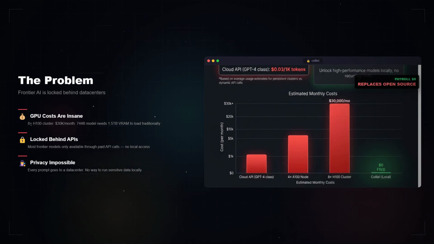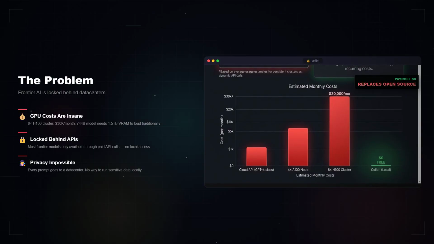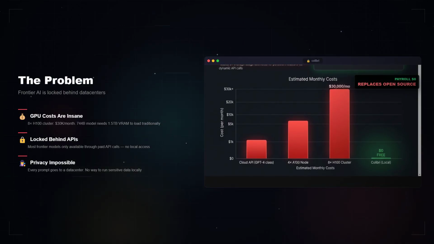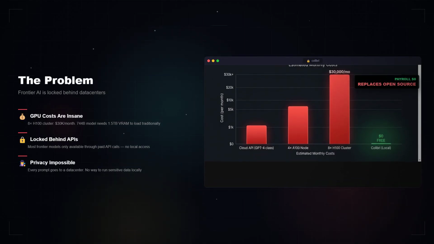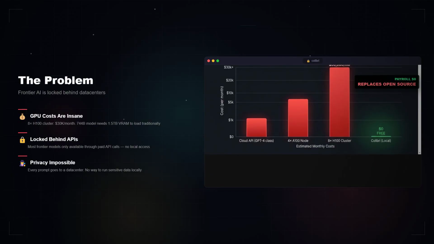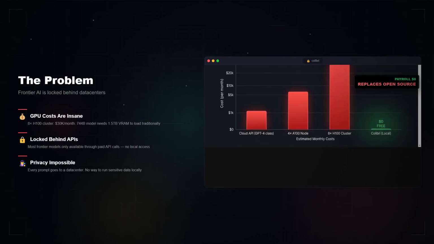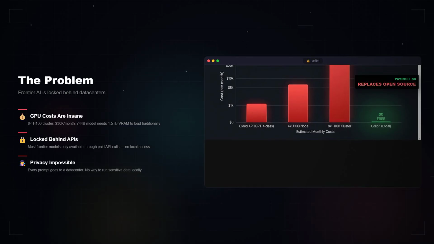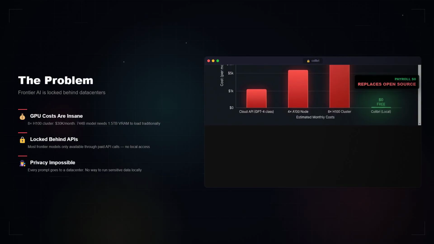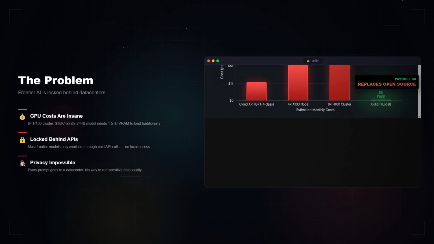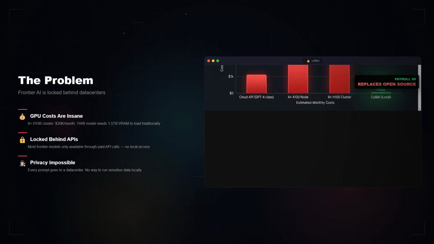And even if you have the money, every prompt you send goes to a data center. Your data, your questions, your code, all of it processed on someone else's hardware. There's no privacy, no ownership, no way to inspect what the model is actually doing. Frontier AI has become a walled garden, locked behind APIs and cloud subscriptions. Colibri exists to break that wall down.